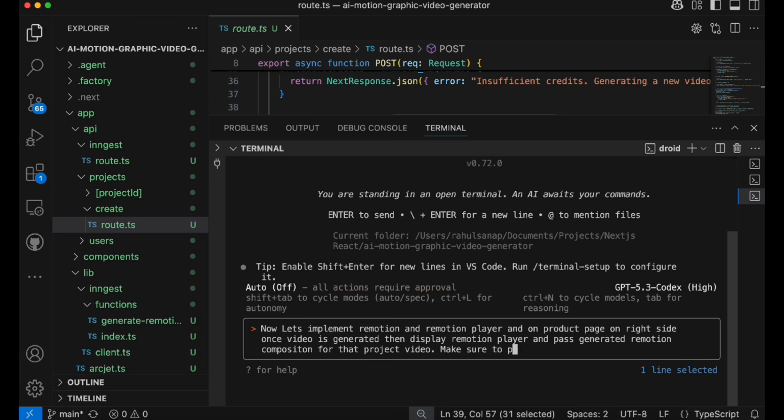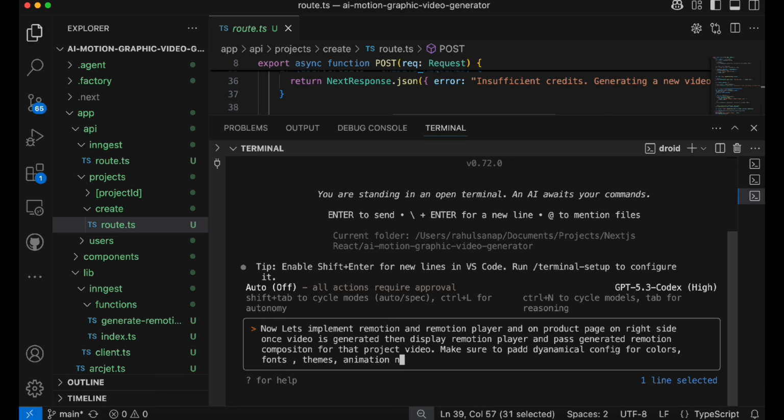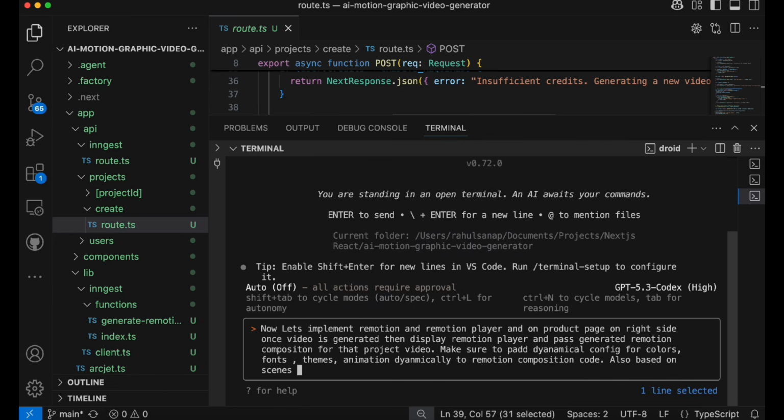Make sure to pass dynamic config for colors, fonts, themes, animations dynamically to Remotion composition code. Also, based on scenes, make sure to pass proper video duration. Okay, so some of the things are very important, and once you enter this prompt, simply hit enter.